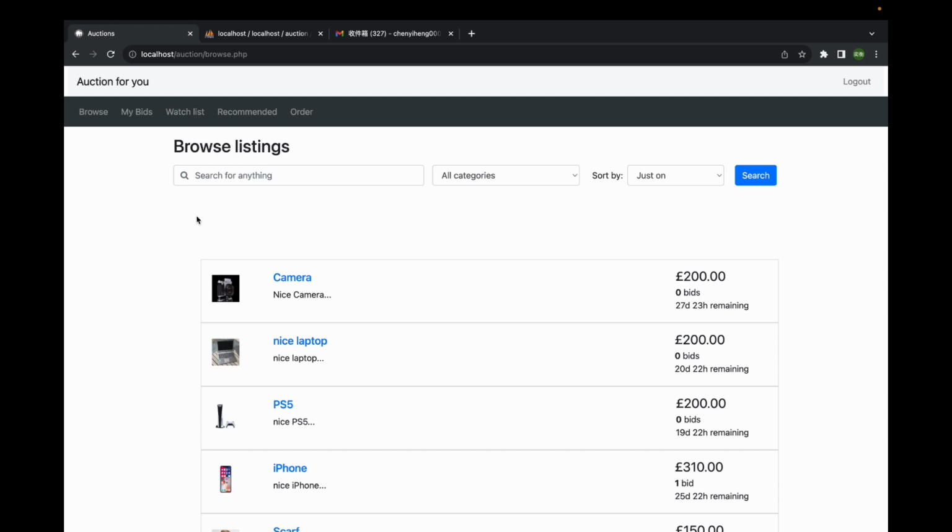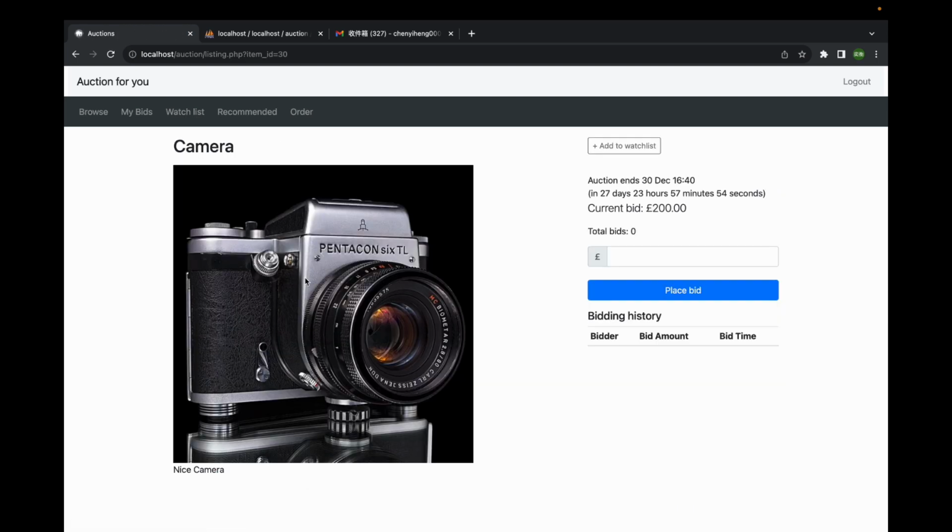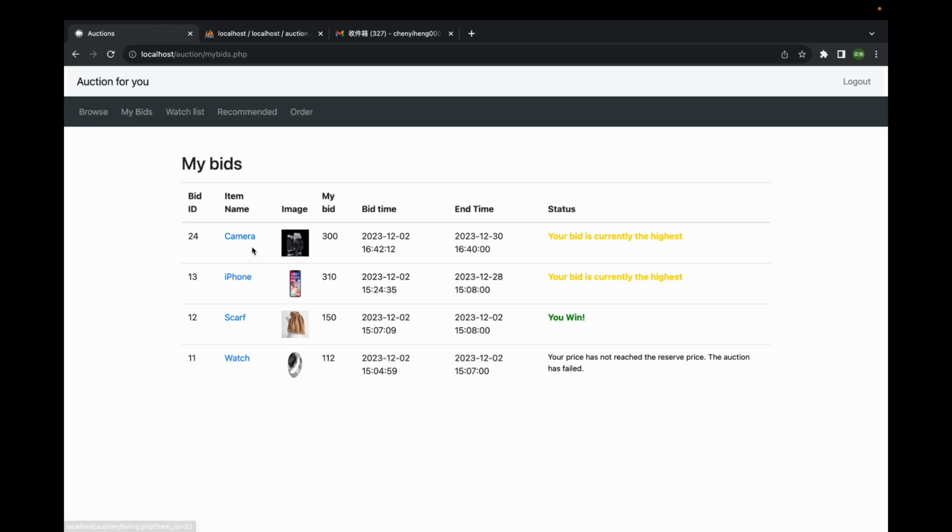Now I'm going to show you another very important functionality, which is to bid a price. We can click the name of this item and enter the page for bidding. The current bid price is 200, which means that we need to place a price that is higher than 200, for example 300, and then click place bid. This new bidding price will appear in the bidding history. We can also put this item into our watch list, which will be shown to you later.